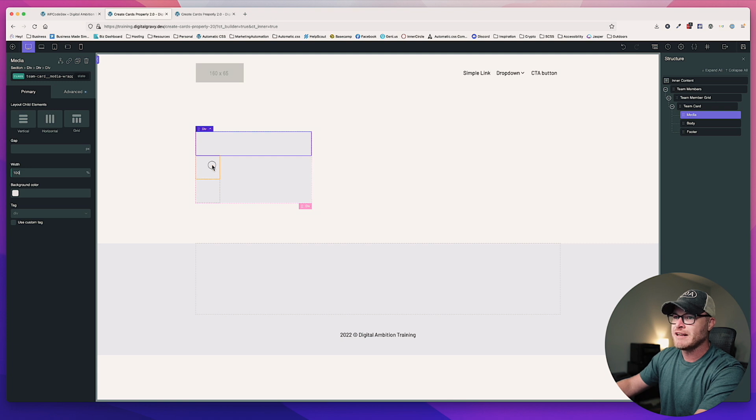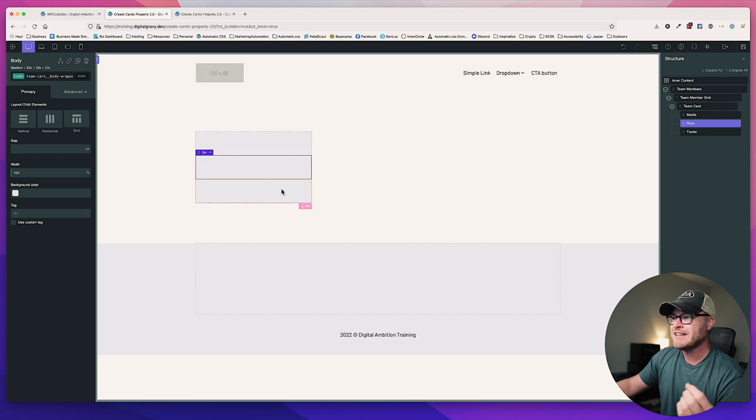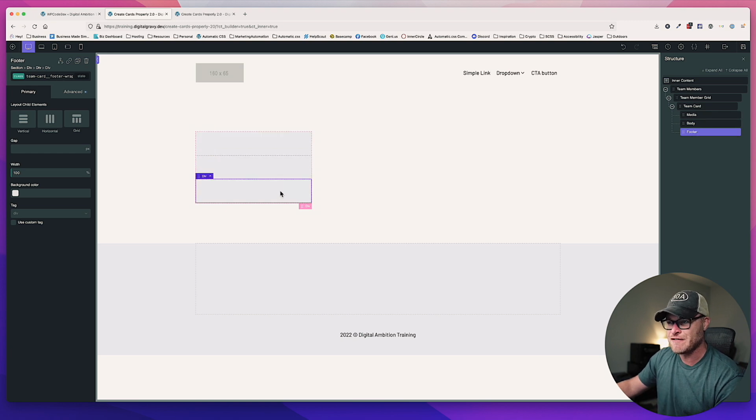So I'm going to do 100% width on all of these, okay? And I'm doing this on the classes, 100% width, 100% width, okay? Footer wrapper, width, 100%. Okay, perfect. So now I have a card with 3 sections inside of it, effectively.